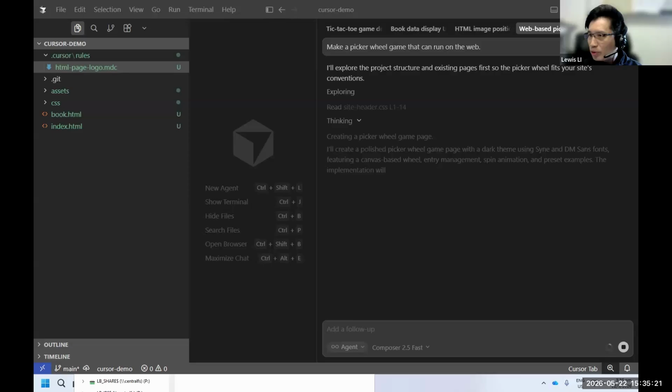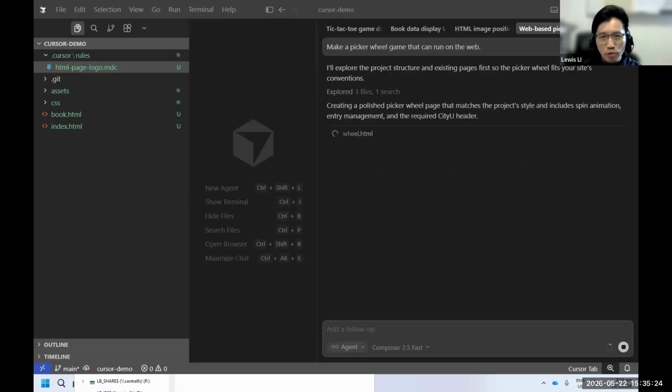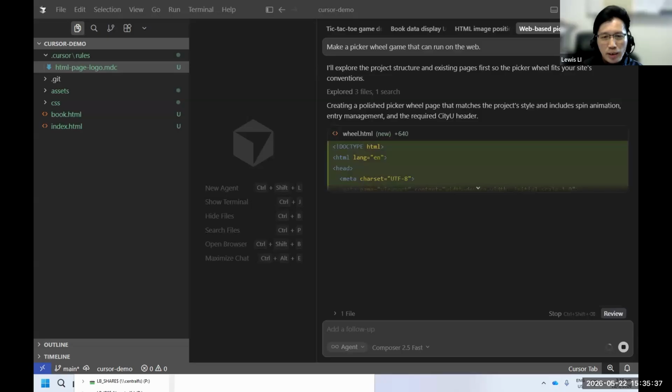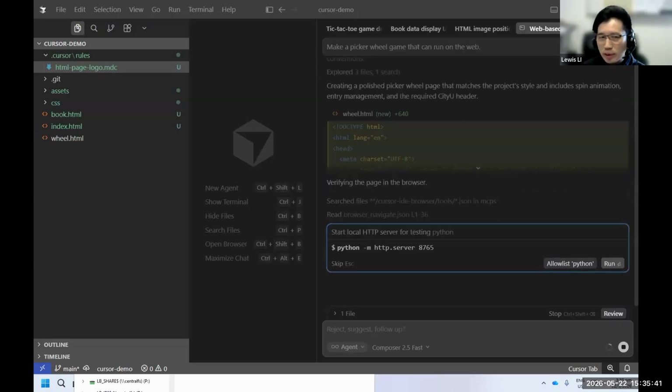Yes, the question is, when you generate the rule file, does it also consume your tokens? So this is true. In my case, the rule file will apply to all HTML files in this folder only. Okay, because I set this only for my workspace here. That means the folder I work with only.